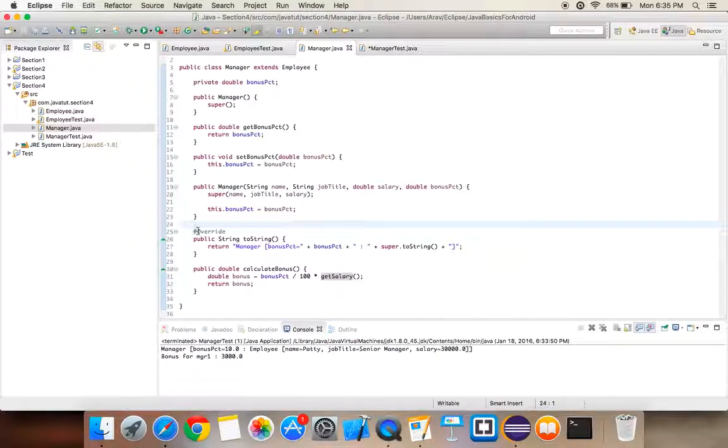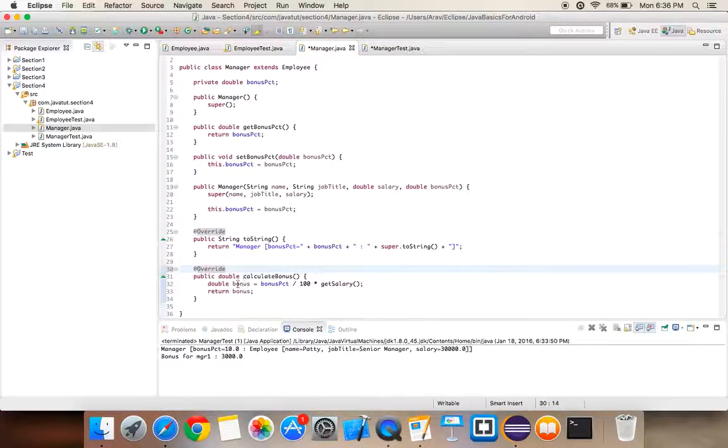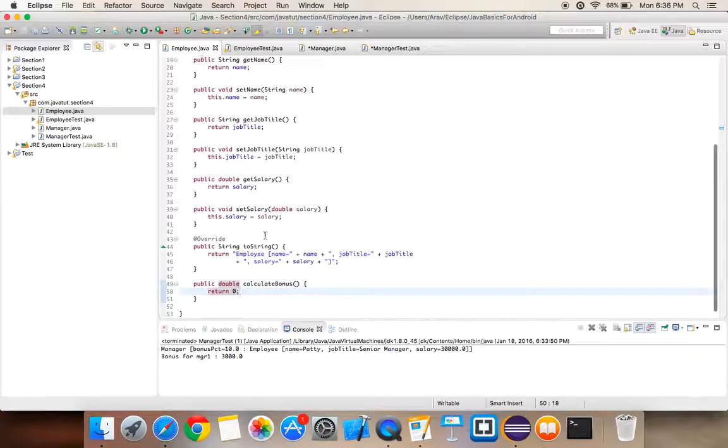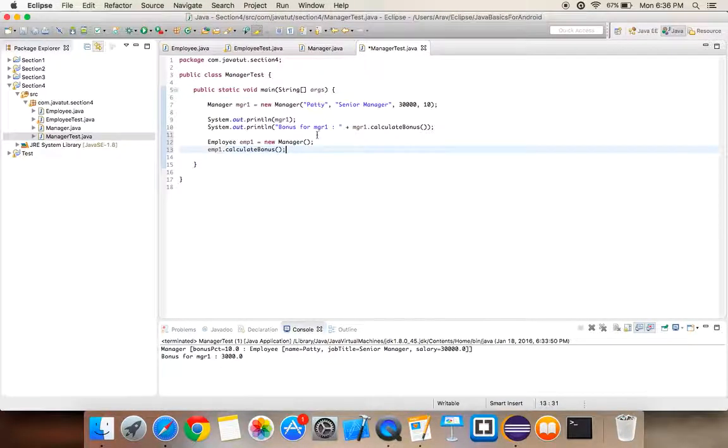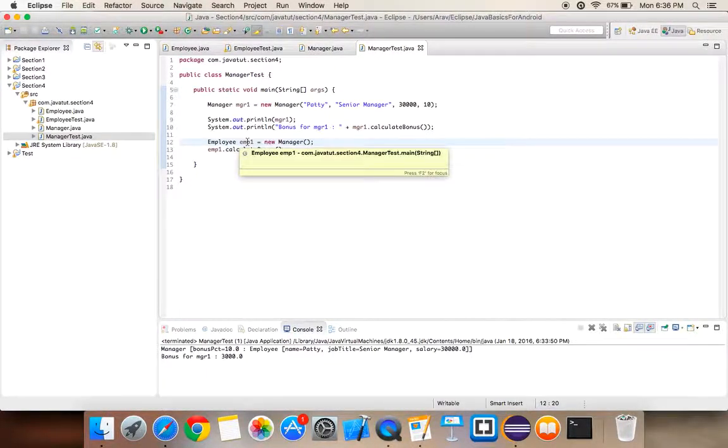Whatever you see here, it's called an annotation, which we will see in a later video, but you could basically type the same thing to say we are overriding calculate bonus because it's defined in employee, but we are overriding the behavior and giving new behavior here, right? Now, if we were to go back to manager test, we have an emp1, an employee type variable referencing a manager object.